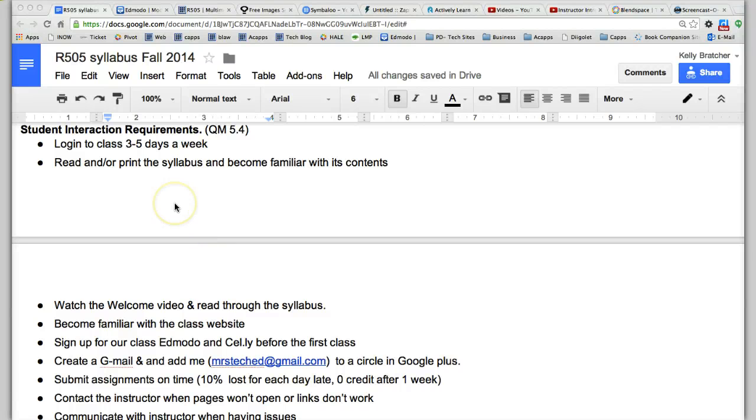It is our expectation that you are logging in 3 to 5 days a week. This gives you enough time to digest the material and the information that's coming your way. I'm going to be throwing a lot of tools at you. We're going to be talking about the best way to incorporate these tools. So it is going to take more than that last minute of throwing something together, even if you're technologically savvy.